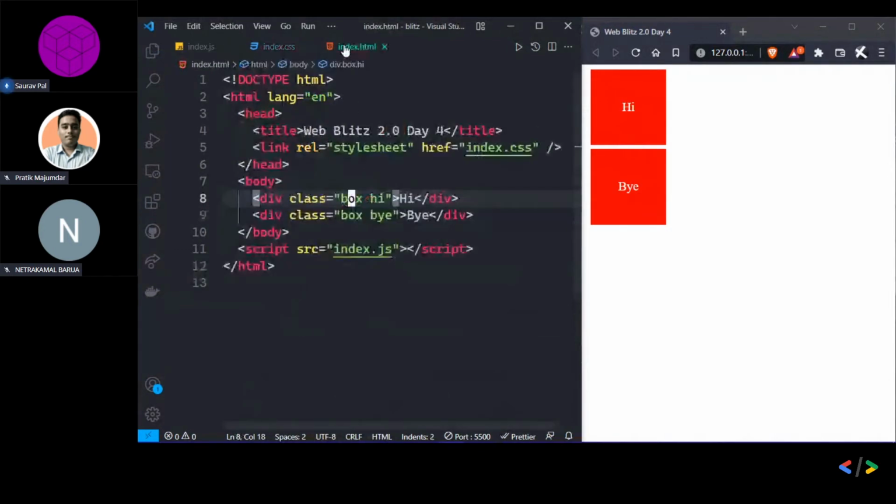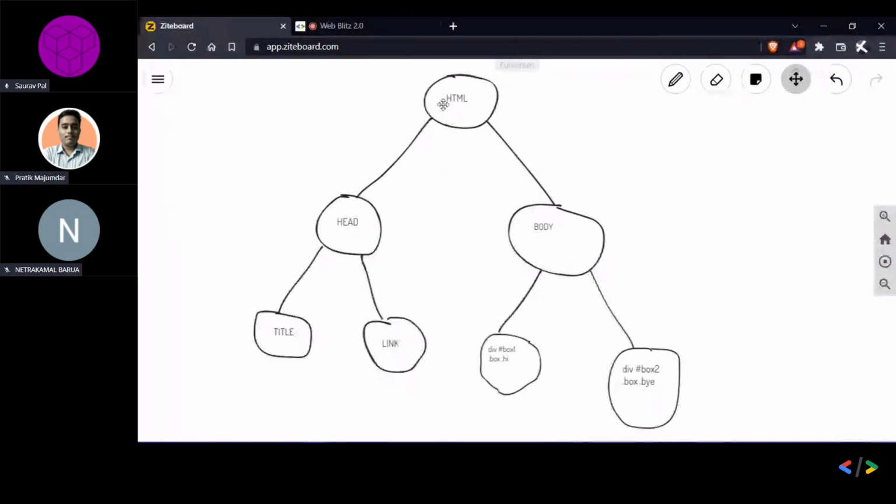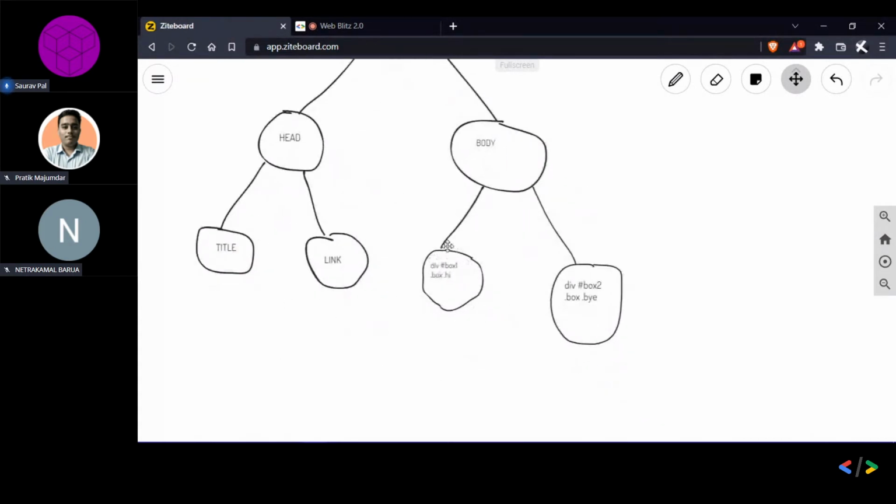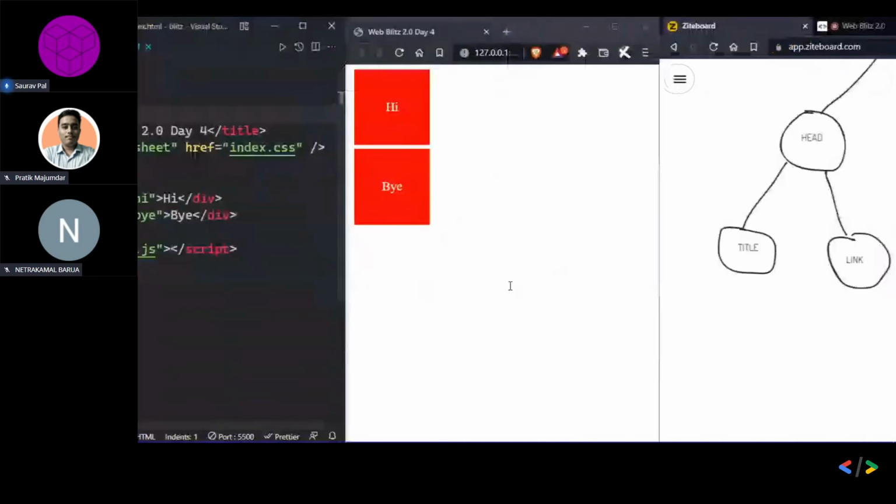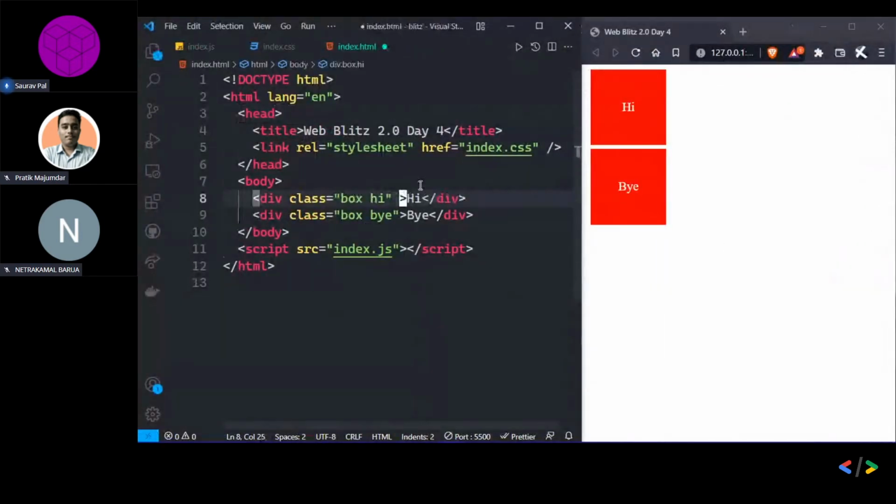As you can see in HTML, this is a hierarchy of elements, right? There is one element, and inside that there is another element. So a tree is formed here. It looks like this. We have an HTML element, and inside that we have head and body. Inside head we have title and link, and inside body I give two div elements, and I'll also give them an ID of box one and an ID of box two.